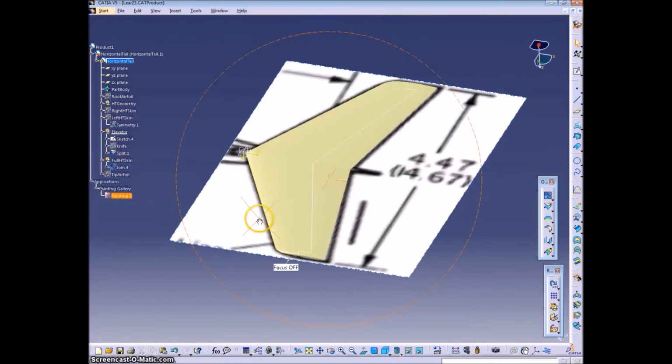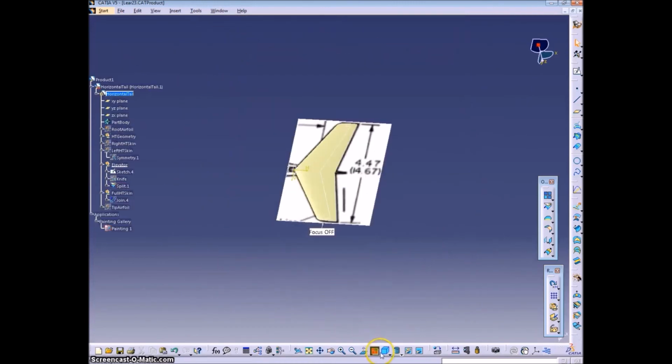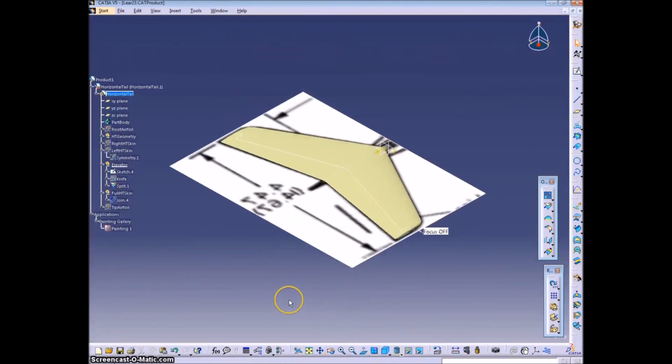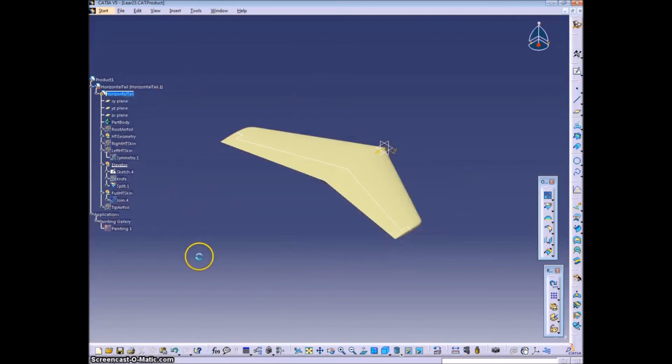And now we have that. Later I will show how to create that gap in there so it's easier to see, and how to fill in the edges of the elevator.